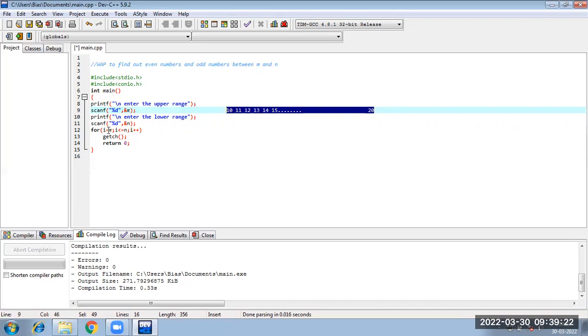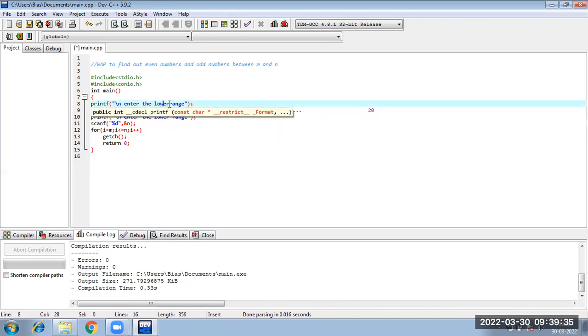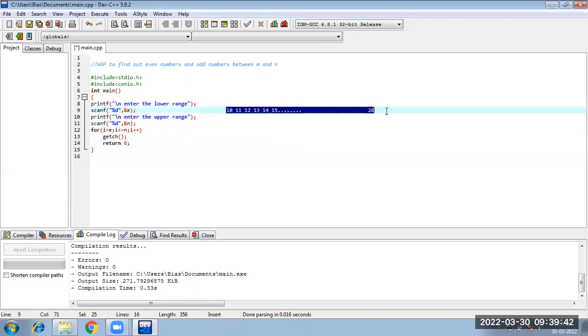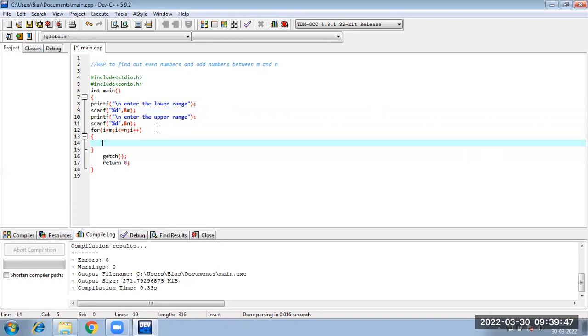So my starting value of the counter initialization is m, and it should be less than or equal to my upper range. Actually, sorry, this will be your lower and this will be your upper. Meaning-wise, I had just written it the opposite way. Fine. And in between this, it will find out, for the concept between 10 and 20, the odd or even.